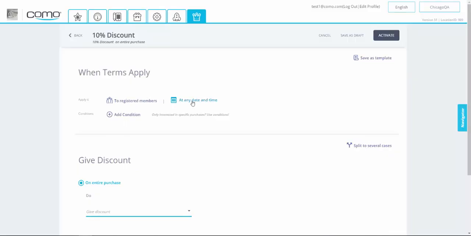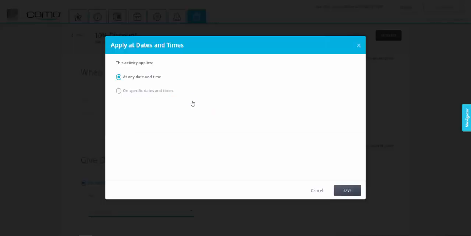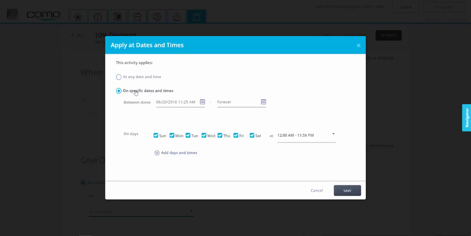As mentioned before, you can also apply a time limitation at any date and time, which means the deal can run anytime, or you can choose specific dates when the deal can run, or you can run it without a time limitation forever. You can also choose specific days and times when the deal can run. For example, I can set up a deal that only runs on Sundays between 5 p.m. to 12 a.m.